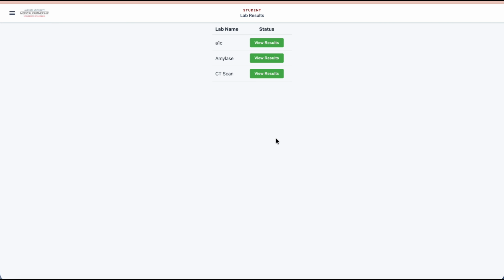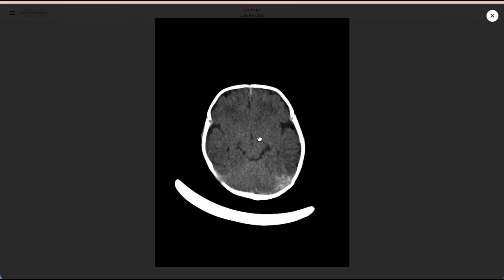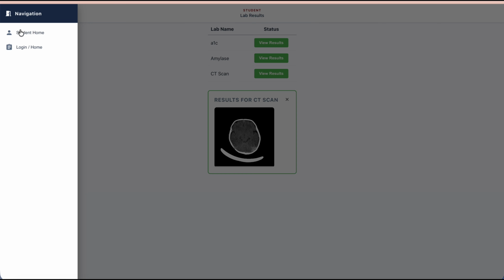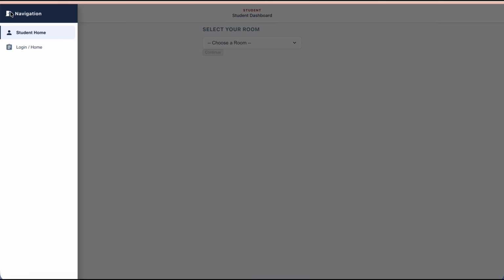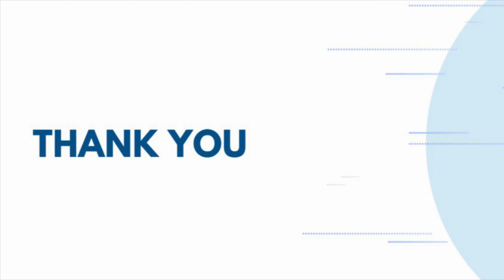For imaging-based labs, such as the CT scan, the student can click to view the uploaded image, allowing them to incorporate visual diagnostics into their decision-making process. Finally, navigation on the left side allows users to move between pages or return to the home screen as needed. And that concludes our demonstration. Thank you for watching.